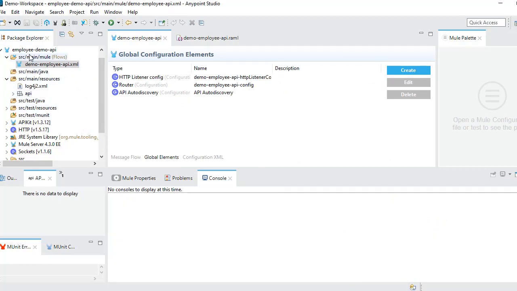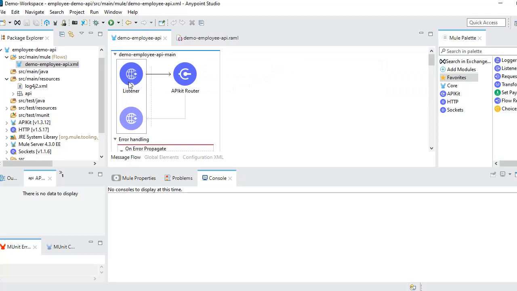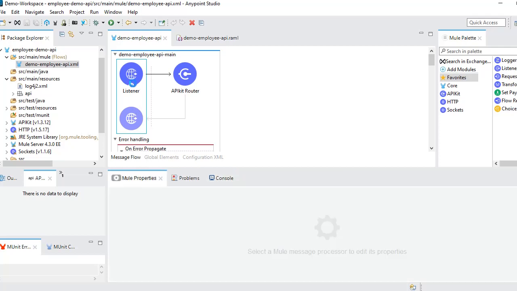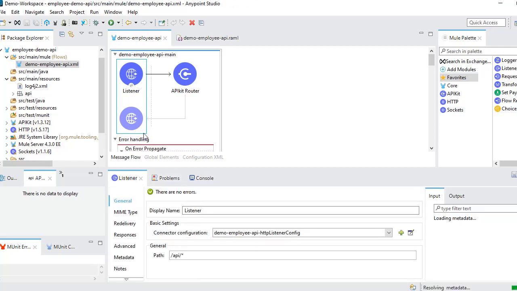This is our API which we have built in our previous video. So let's try to externalize these application properties. What does externalizing mean? If you click on this listener, you will see the properties for this listener, like the path.